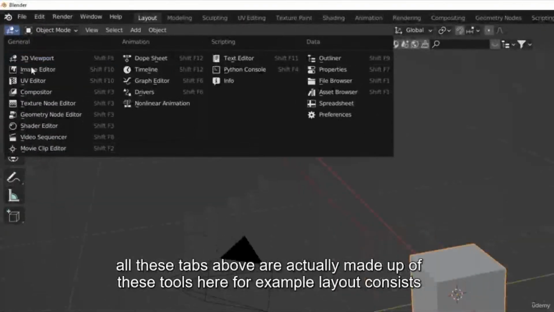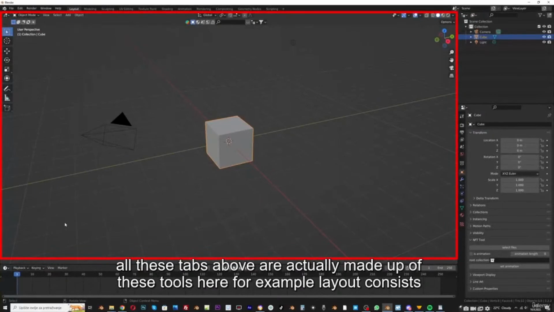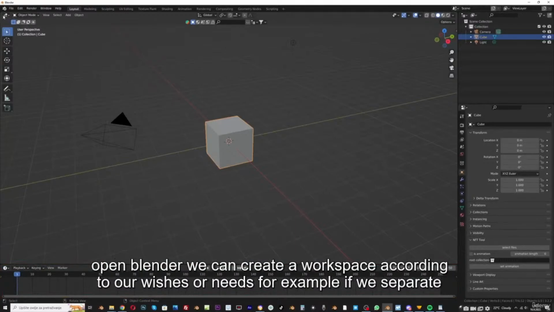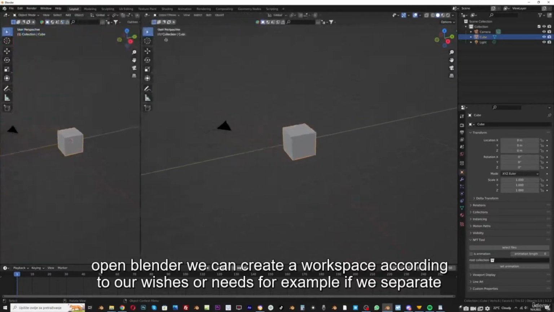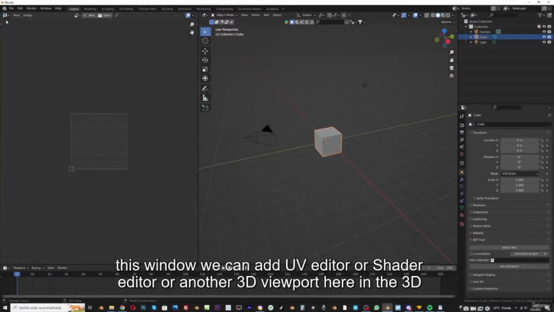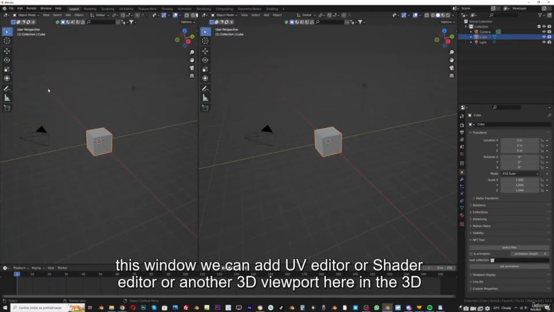All these tabs above are actually made up of these tools here. For example, Layout consists of the 3D viewport and timeline because we will use them a lot, so they are here by default when we open Blender. We can create a workspace according to our wishes or needs. For example, if we separate this window, we can add a UV editor or shader editor or another 3D viewport here.